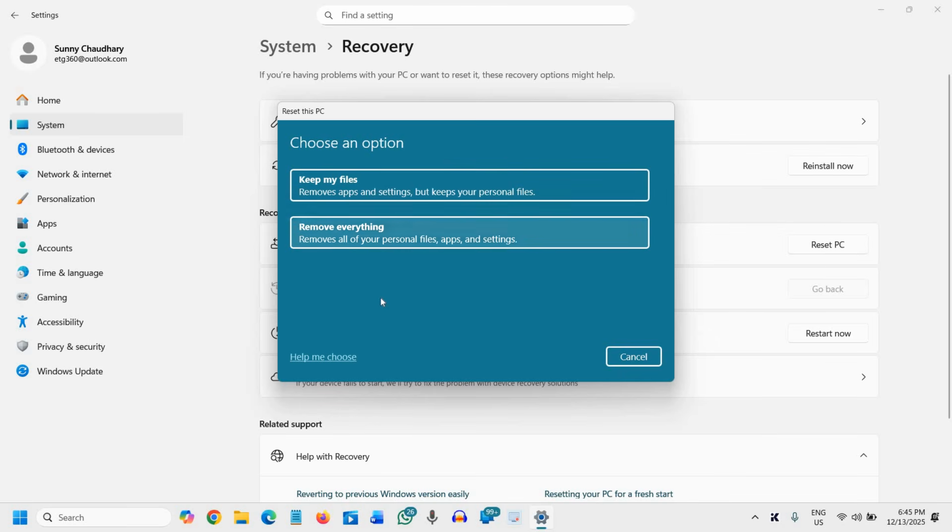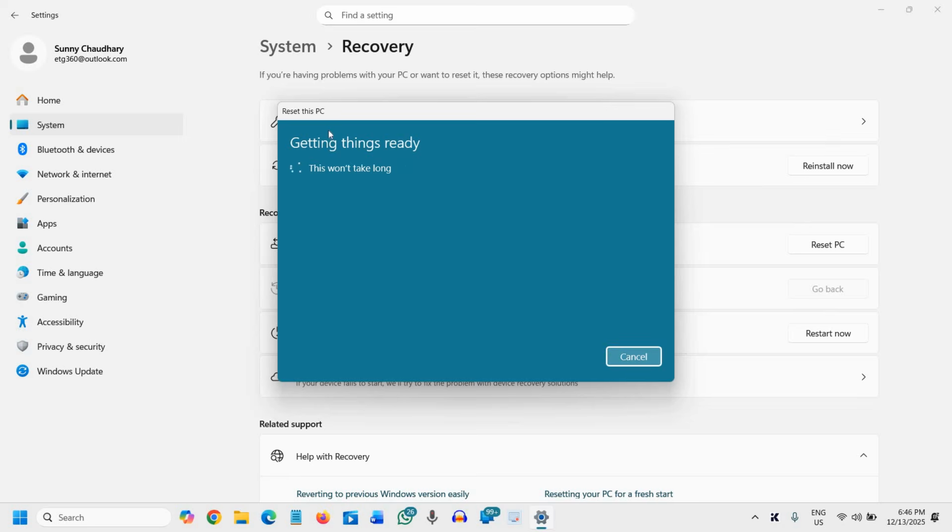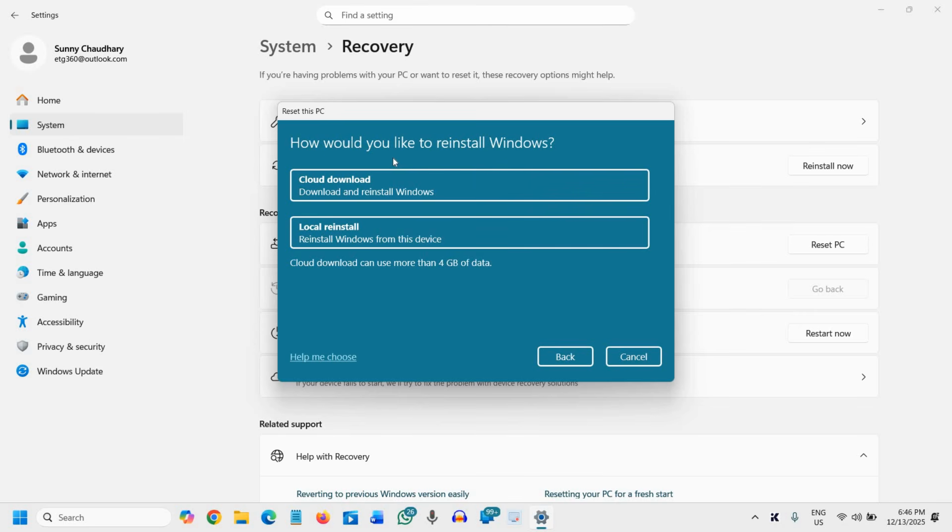Now here it says keep my files and remove everything. That means if you select remove everything, it will remove everything like apps, files, data, photos, pictures and everything. But if you select keep my files, it will remove apps and settings, but it will keep your personal files like your pictures, documents. But still the apps will be removed. So I would recommend, it's up to you, you can select keep my files. That's the recommendation, and then you will see how would you like to reinstall Windows.